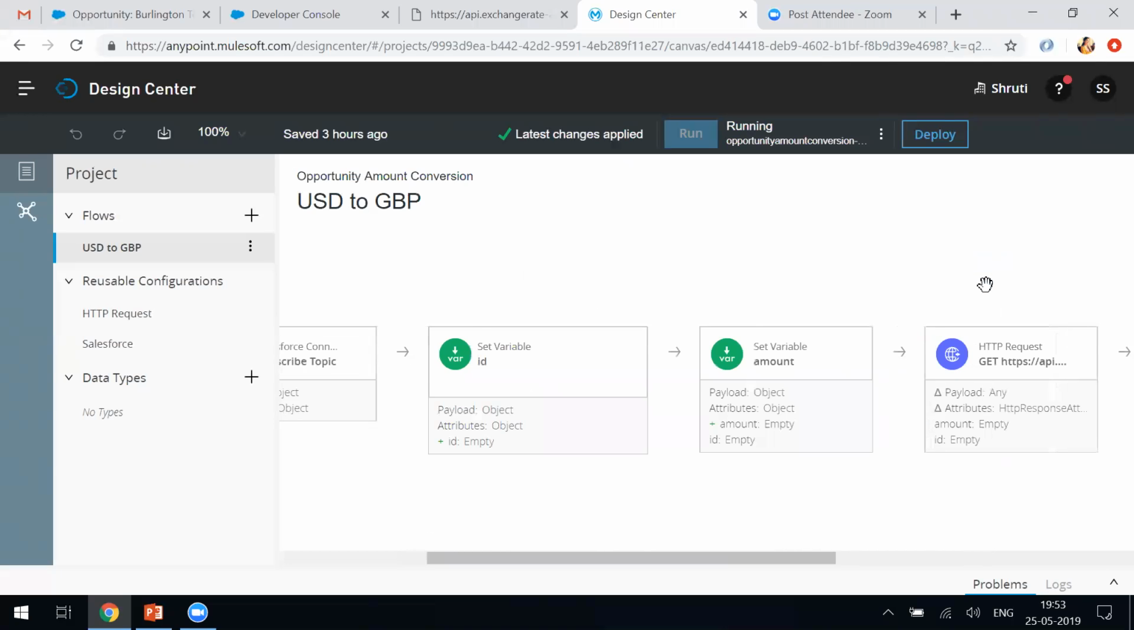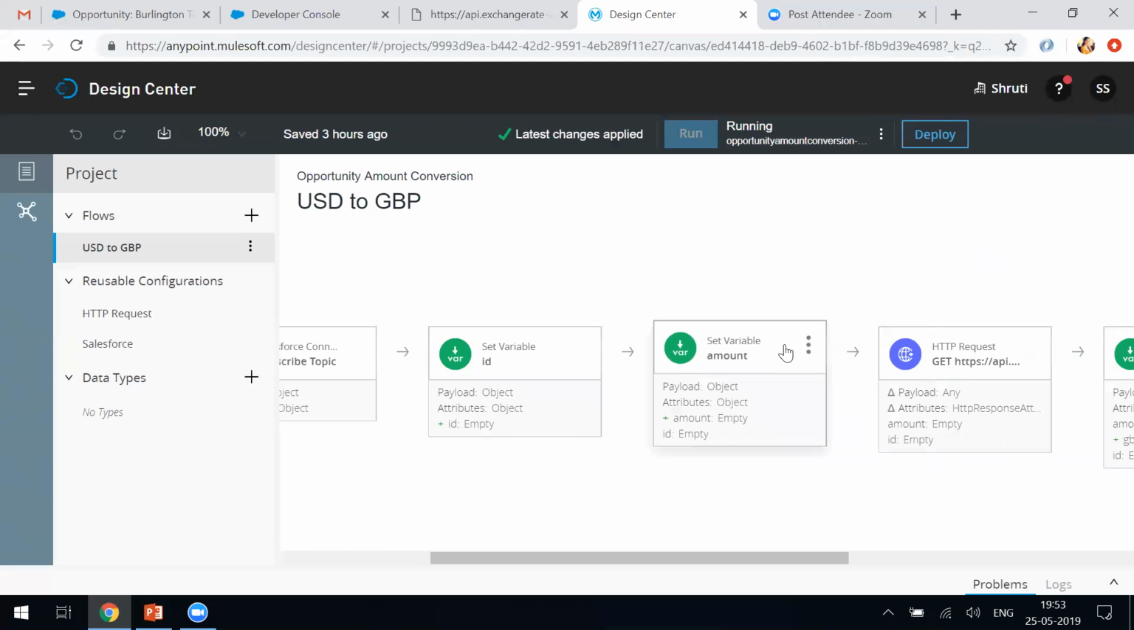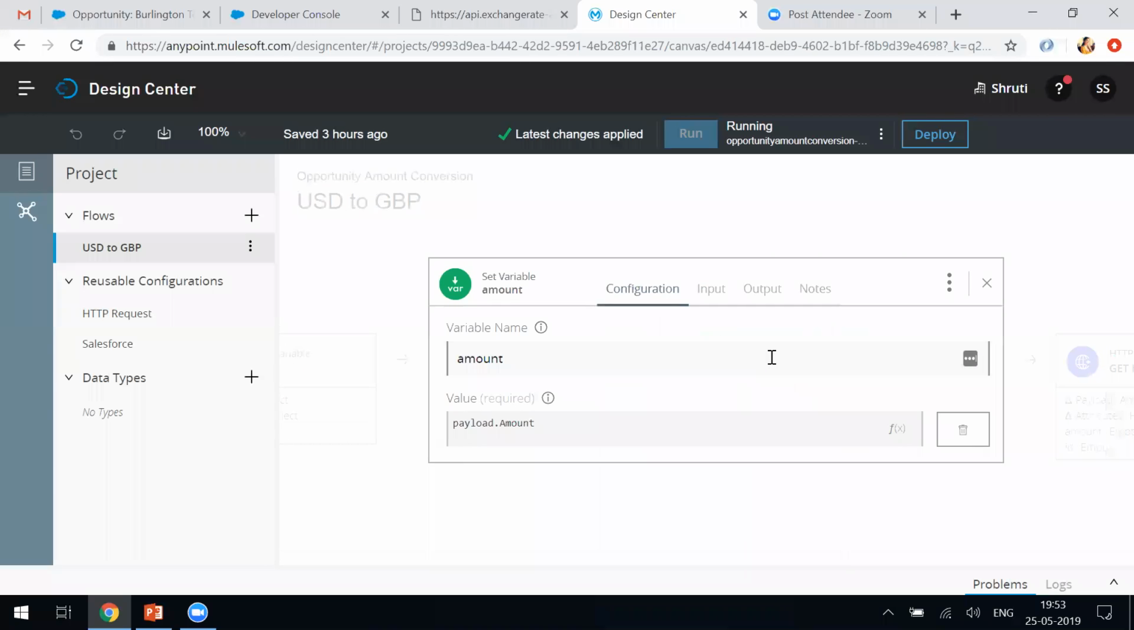Then the next one is again another set variable component, and I have created a variable called amount, and the value will be the amount of the opportunity record that I will receive from Salesforce when someone updates the amount or maybe creates a new opportunity. You can notice how I have written the value here, and it is payload.amount.